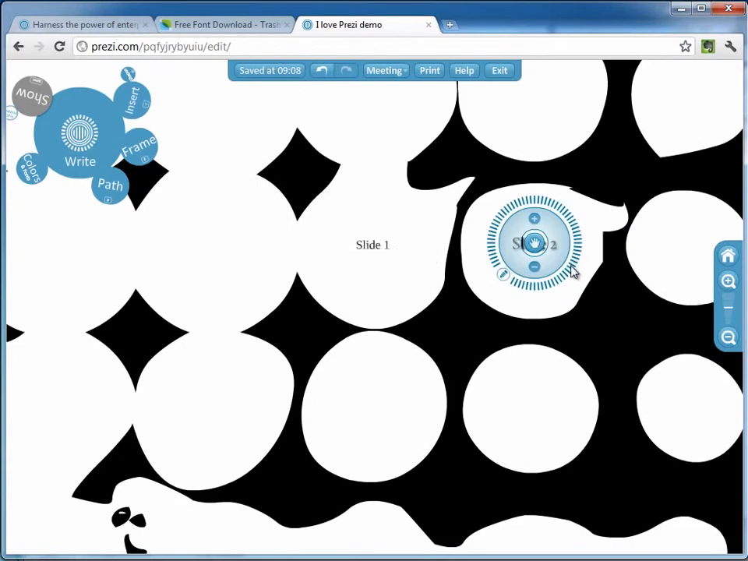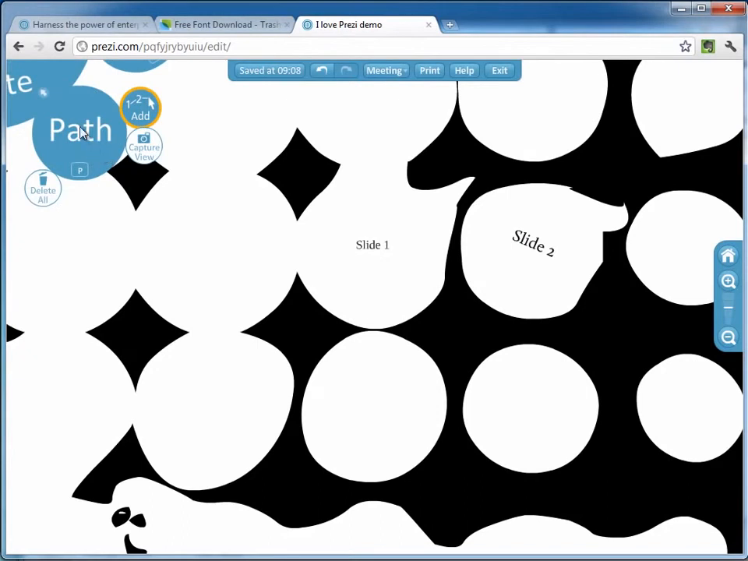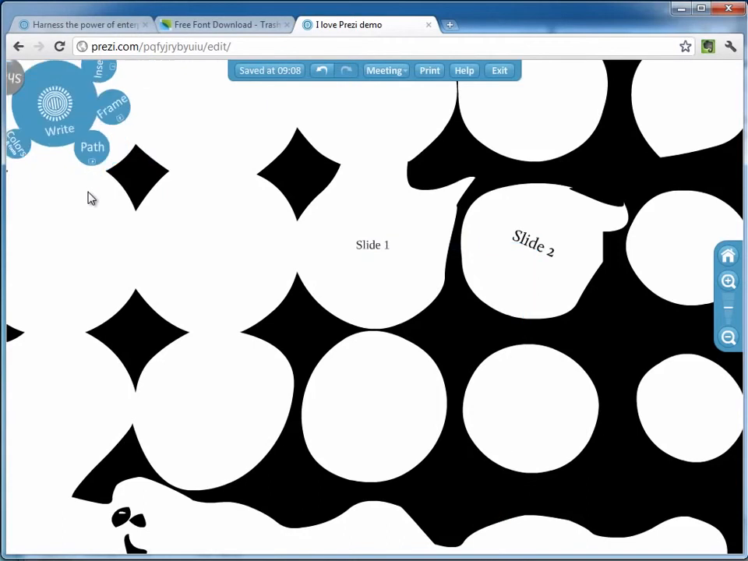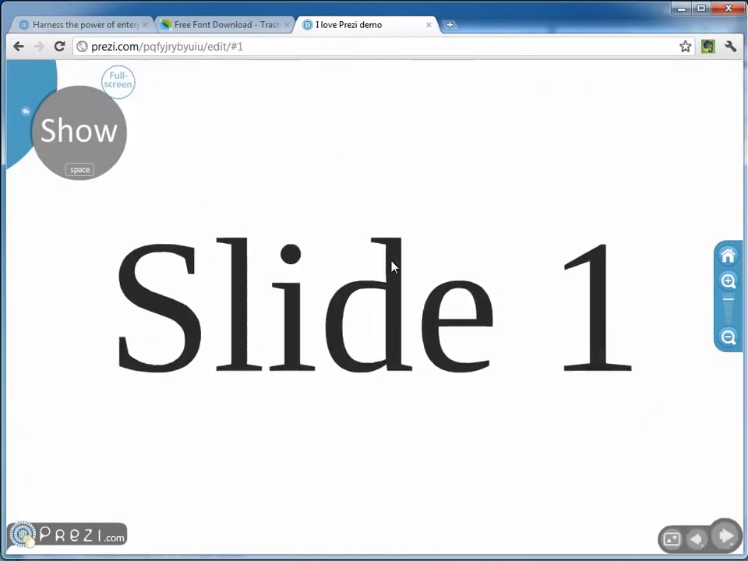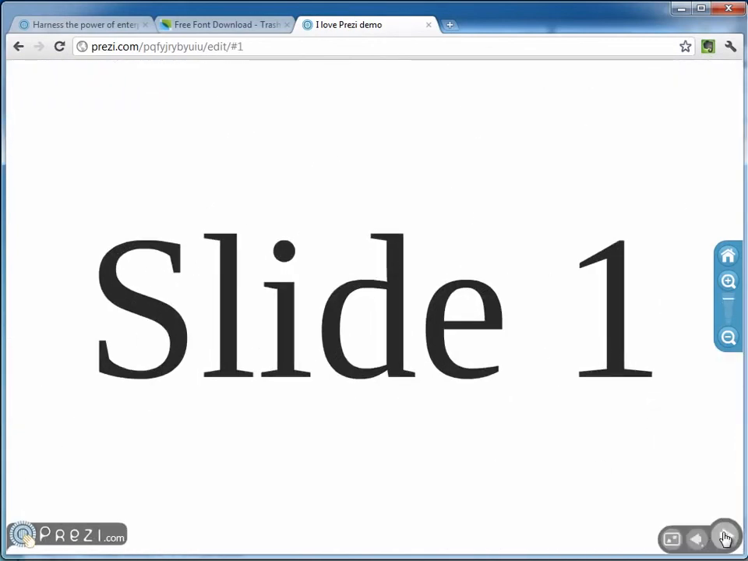Of course, we can make some special effects like moving the angle. And now I'm going to create a path. And the path, I'm going to say start from here, click on slide 2, and then click on the background. And when I'm going in presentation mode, and I'm going to start on slide 1, let's see what happens.